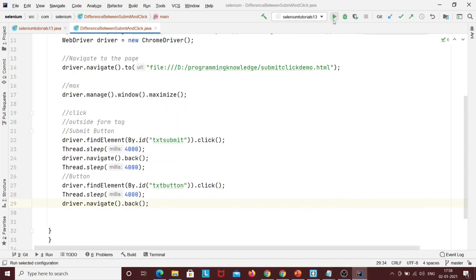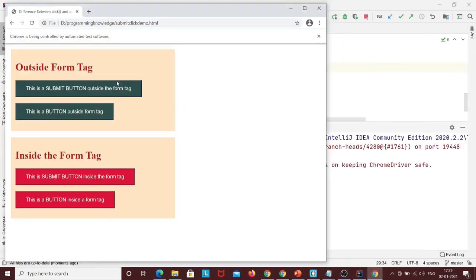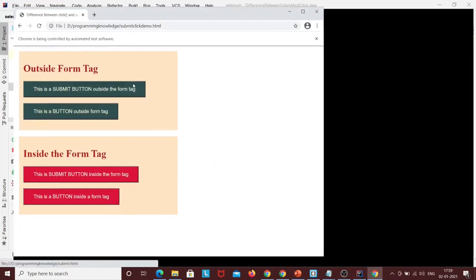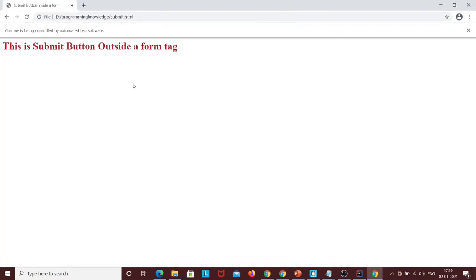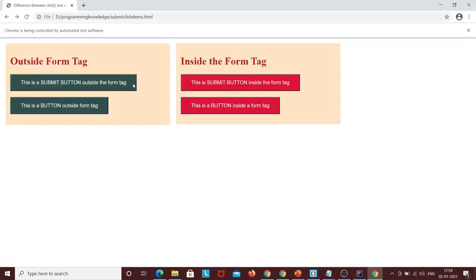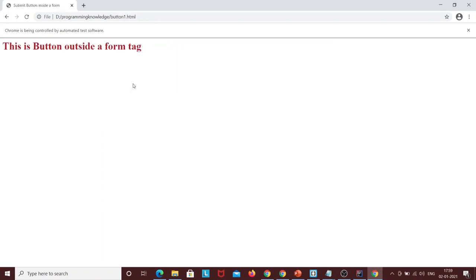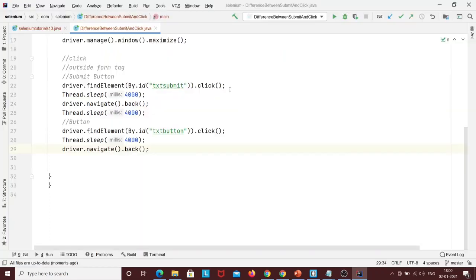So let's execute this. So my Chrome browser is launched. Submit button is clicked. Then I navigated back. Then the button is clicked, and it is navigated. So my click method works for submit button and the button which is outside the form tag. Now let's see whether it works for the inside the form tag or not.